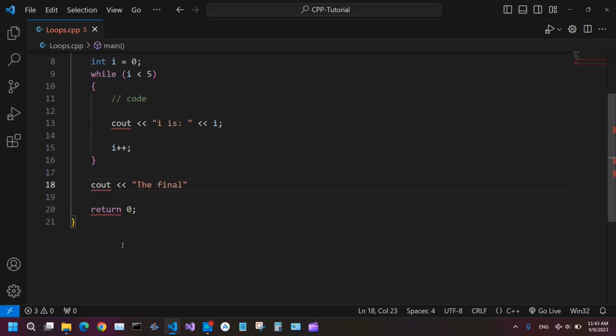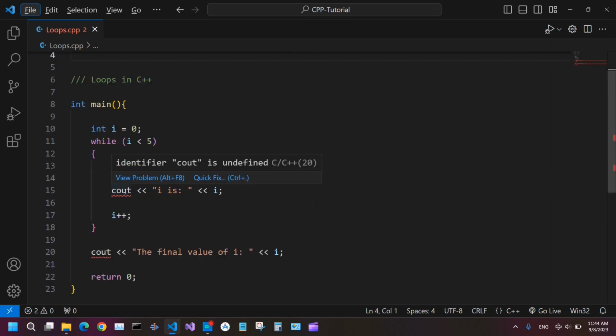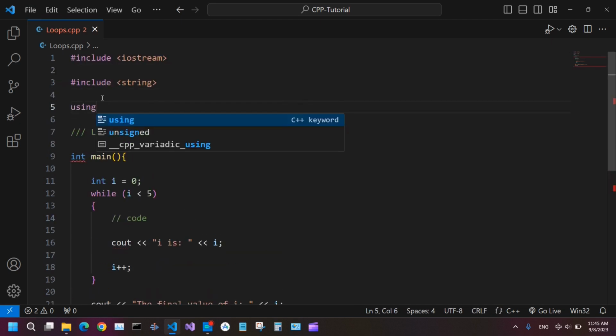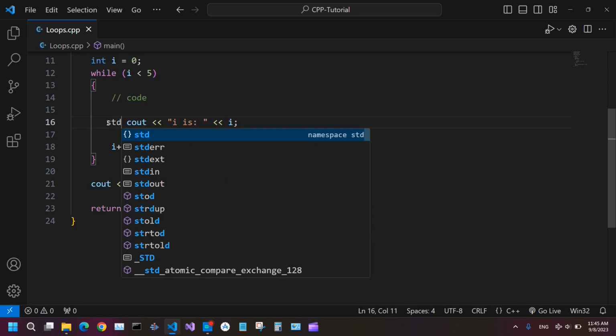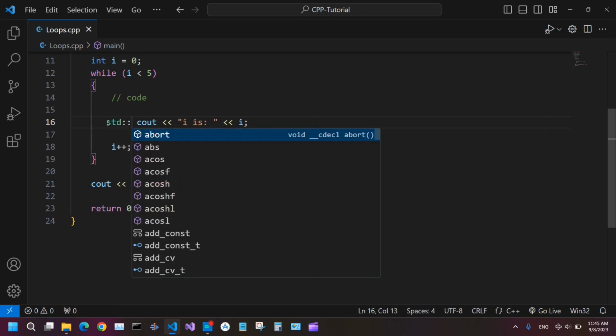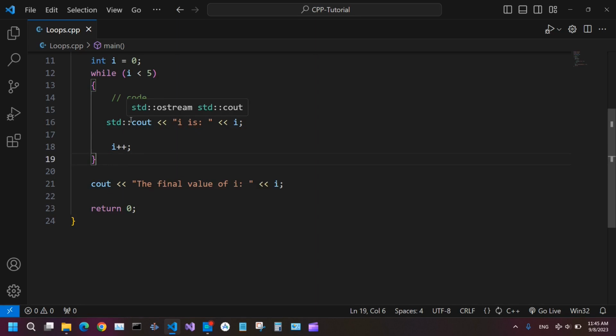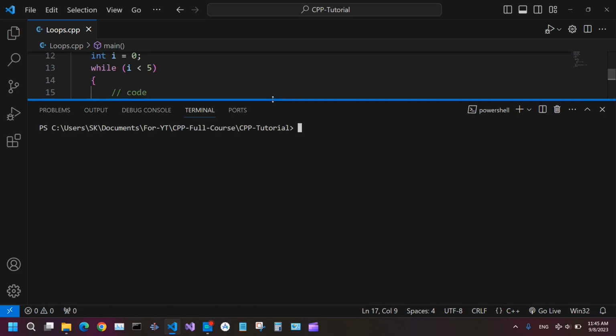The final value of I is I. You see here error, and it says identifier cout is undefined. Using namespace std. You can also use the std here, but you have to use it multiple times, so we import it at the beginning of our program.